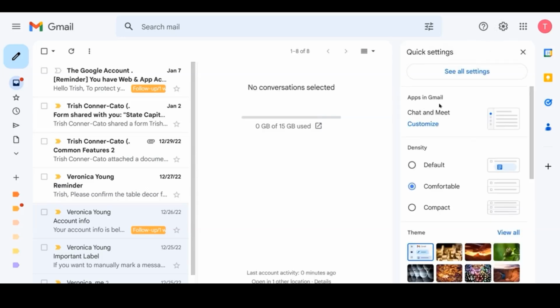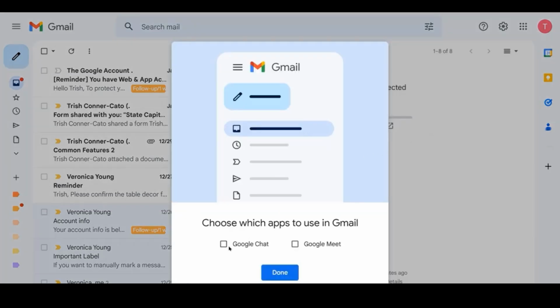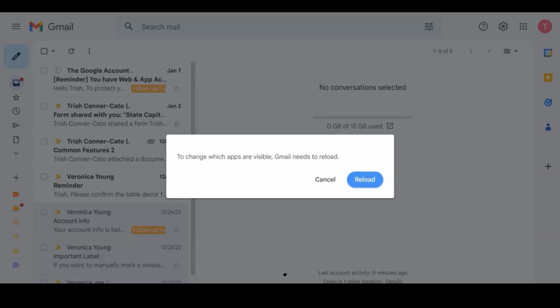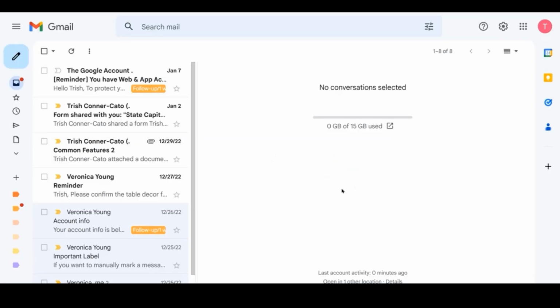And right under apps in Gmail, you'll see chat and meet, and then underneath it, a customized link, which we're going to click. At the bottom, I'm going to just go ahead and check both of those boxes, chat and meet, and then I'm going to choose done. And it lets you know that your Gmail needs to reload so those changes will be visible. So I'm going to go ahead and reload.